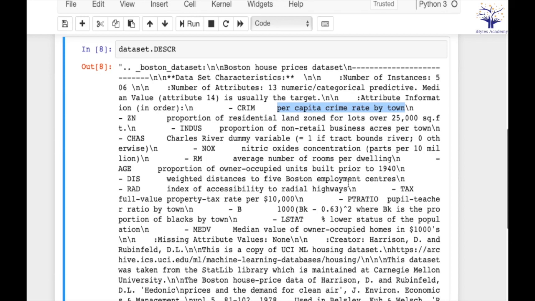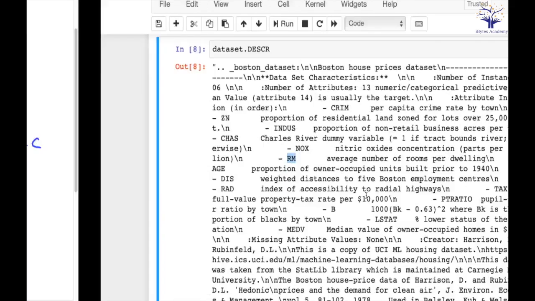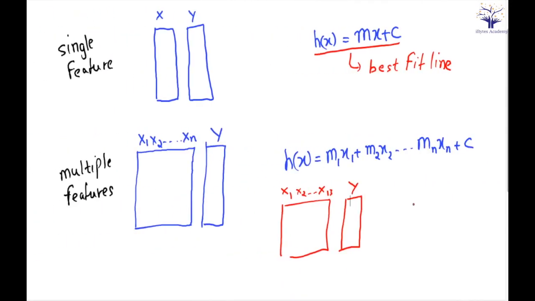Similarly, there are 12 more features like RM, average number of rooms per dwelling, RAD, index of accessibility to radial highways, and many more, right? So there are a total of 13 features which help us to determine the price of the house. So what we want is to train a machine learning algorithm using linear regression based on those 13 features. It will be able to predict the Y, that is our price of the house. Okay.